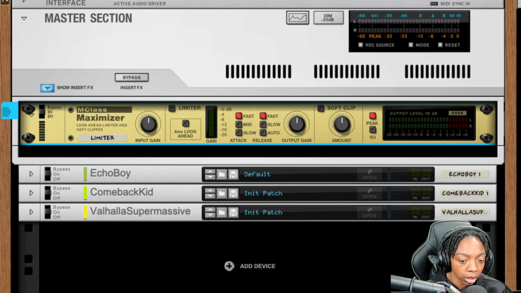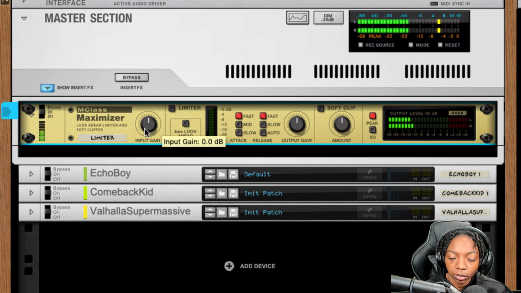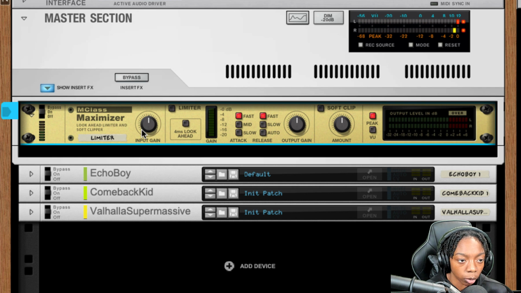I'm going to play the beat and mess with the knobs, and just listen to what it does. We'll start off with the input gain. This is how much volume of the beat we're pushing into the maximizer. So listen to what happens. Gets pretty loud there, right? You want to make sure you don't have too little of an input gain, and you want to make sure you don't have too much. If you have too little, then the beat will be quiet.